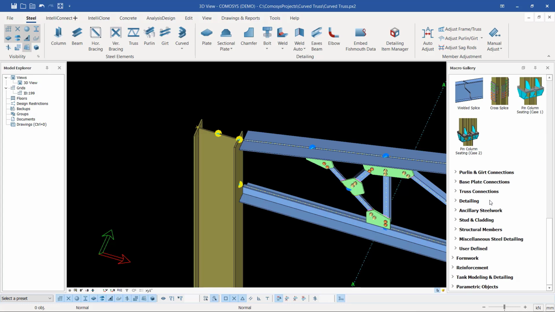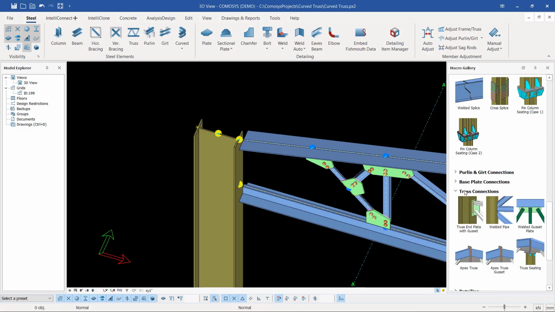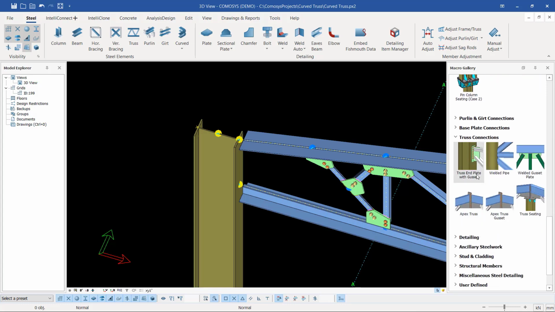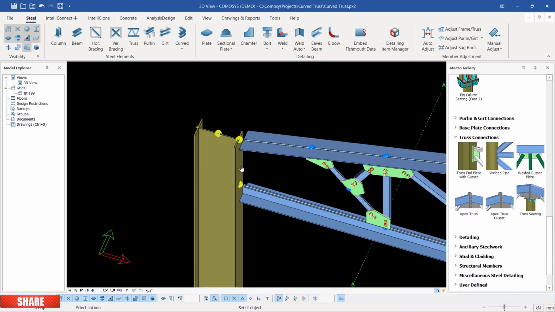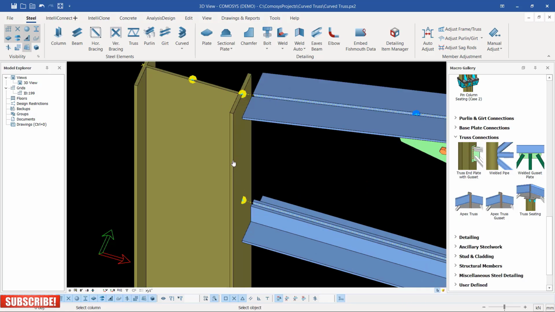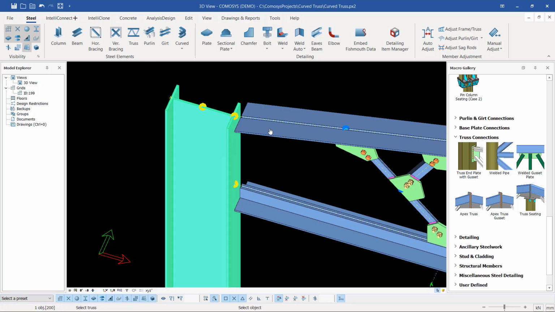The best tool we can get here is truss connection. So we'll use this truss end plate connection, truss end plate with gusset plate. We are going to use this macro to create a connection between this column and this truss. So I'll invoke that command, then pick the first column. You can see it says select the column. I'll select the column here, then select the truss, then select this bottom chord.